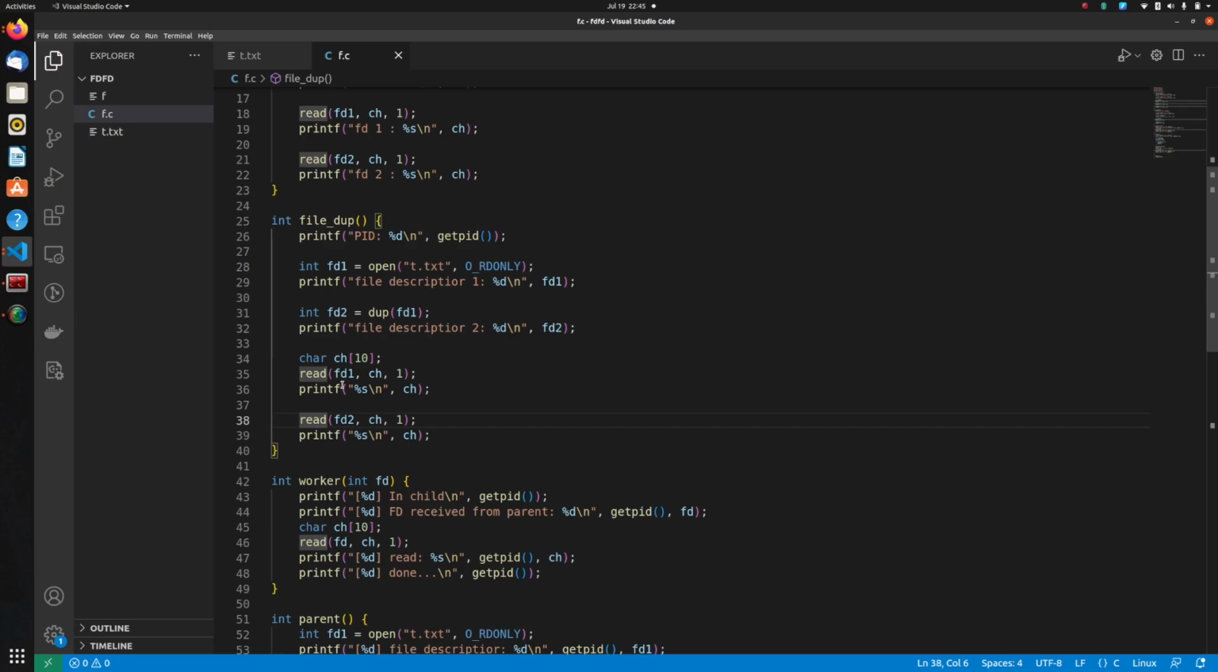So in this example, once again I have a buffer of 10 bytes. I am trying to read the first byte from FD1 and the second byte from FD2. By that I mean the first instance of the read system call uses FD1 and the second instance of read uses FD2. And remember, both times it is the same file, t.txt. This time one file descriptor, FD2, is a clone or a duplicate of FD1, right? So let's see how it behaves.